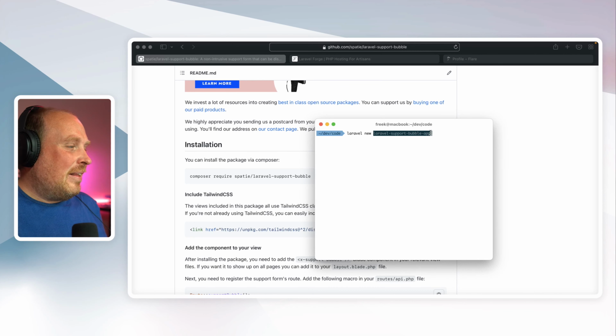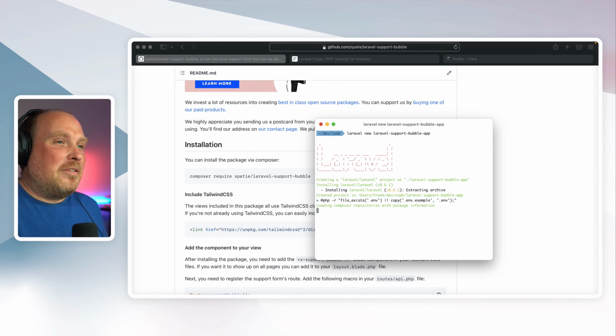I've said that Alex mainly created the package, but we always review each other's code. And what I mainly do to review packages for my colleagues is to just build them into an application and follow the installation instructions. So let's do that again.